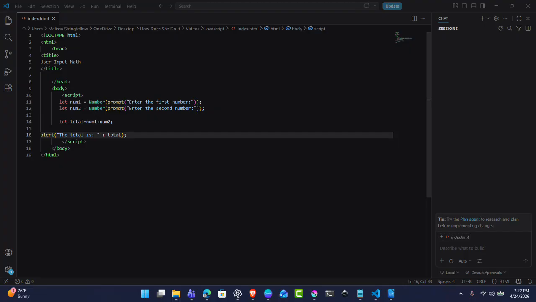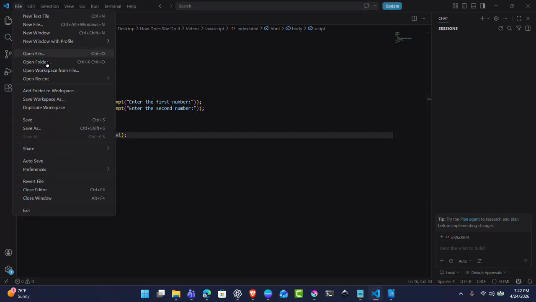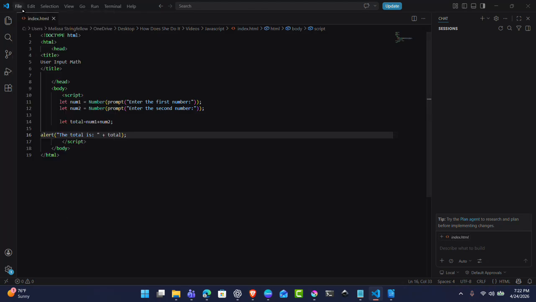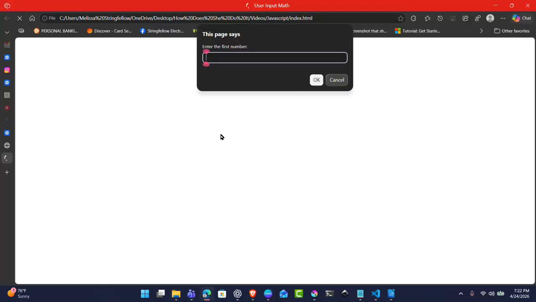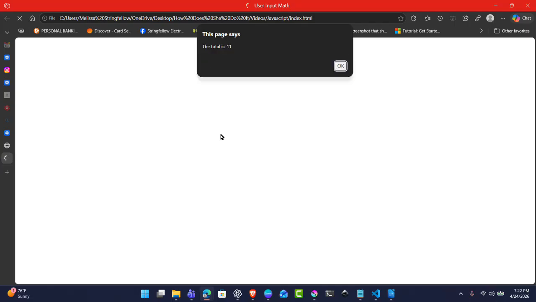The next thing you're going to do is save and run. We already saved it, but we'll save it again. Then I'm going to go back to my folder, and we're going to enter 6, 5, and there it is, voila, 11. So that is the end result of it.